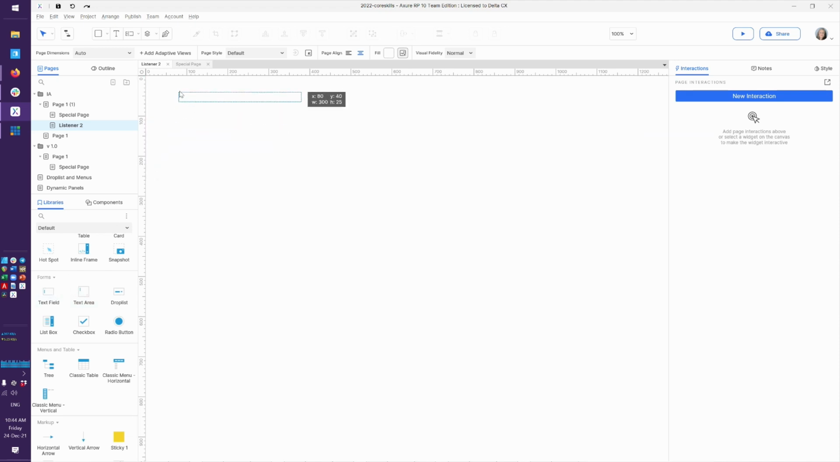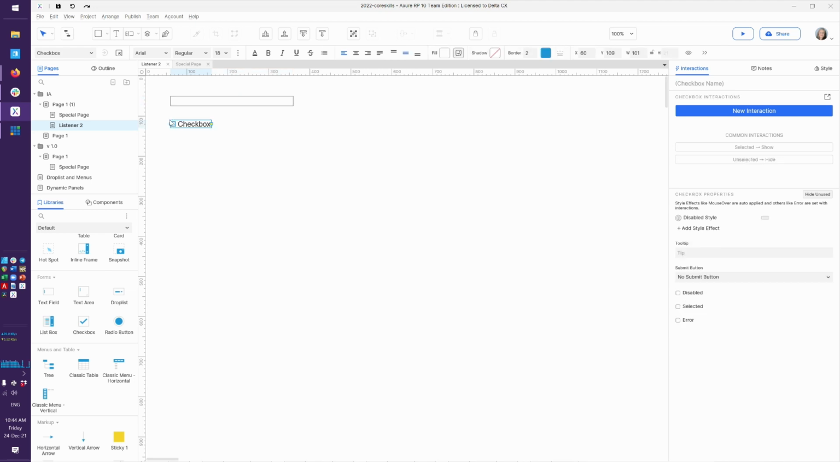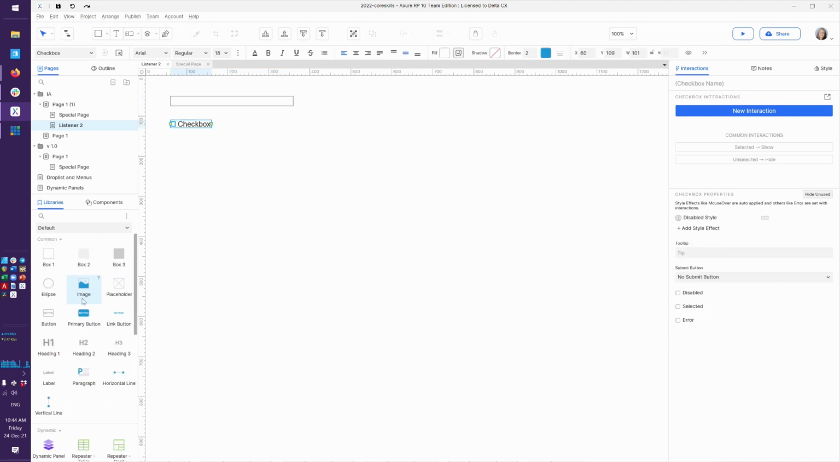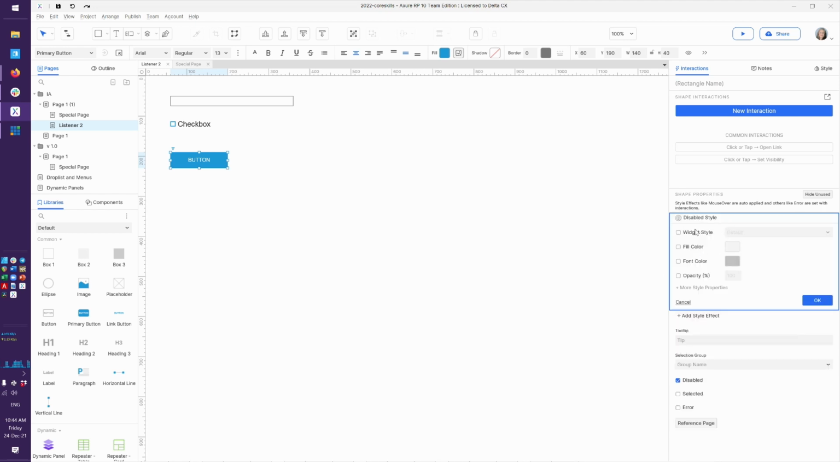So let's imagine we have a text field, and a checkbox, and a submit button. So let's grab a button. Now, of course, you could pretend you have a much larger form, but let's imagine that this button is disabled by default, which means we want to also assign it a style effect for our disabled button.